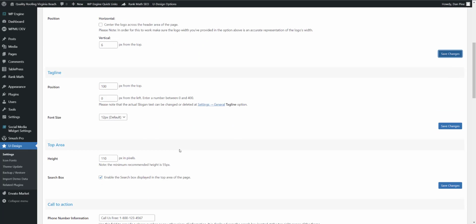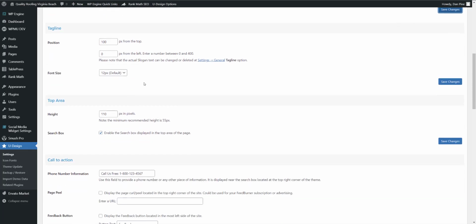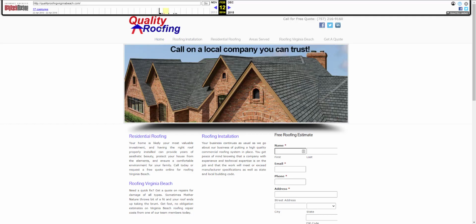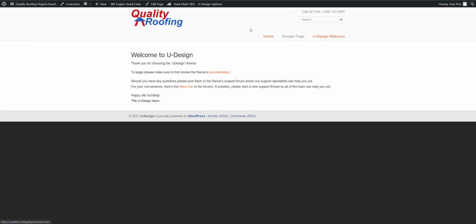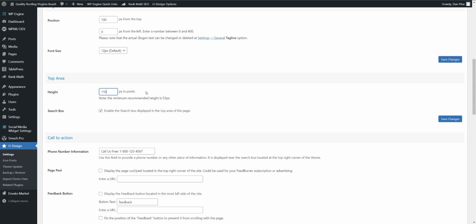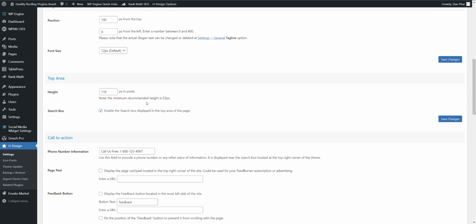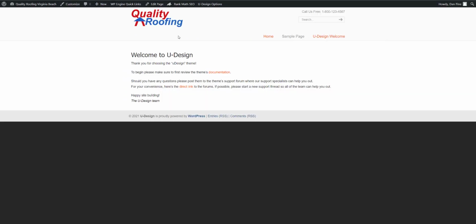And we can go back in here. We don't want a tagline. We can just leave that. The height here of this top area, that's this top section, and we want to leave enough space here, obviously, for the logo and the menu. And so we need to make sure that that top section is big enough for that. We want to put in here a height that is at least a little bigger than the height of our link dimensions, our logo here. And in this case, 110 looks pretty good. Looks like the menu fits underneath this just fine.